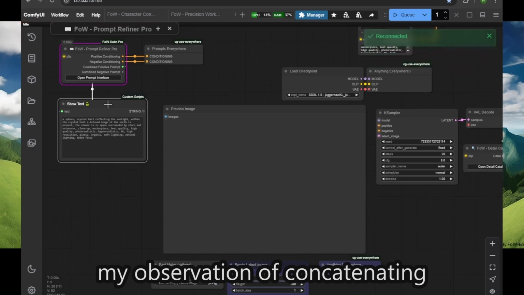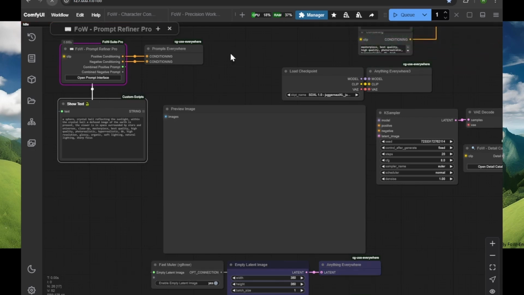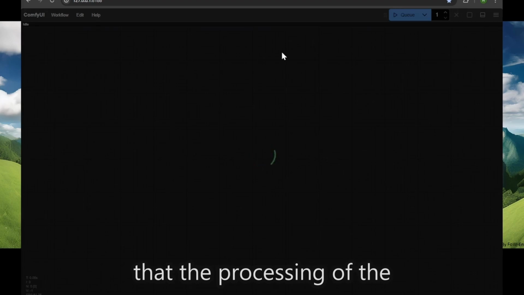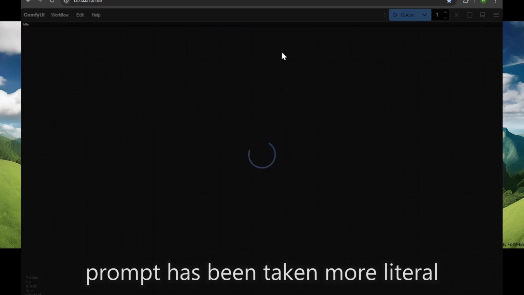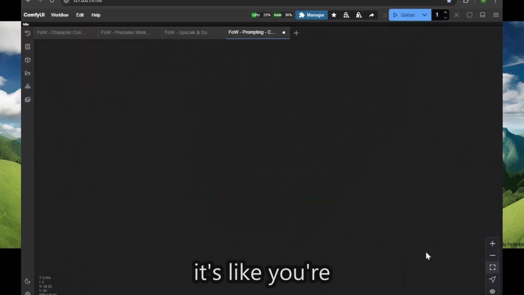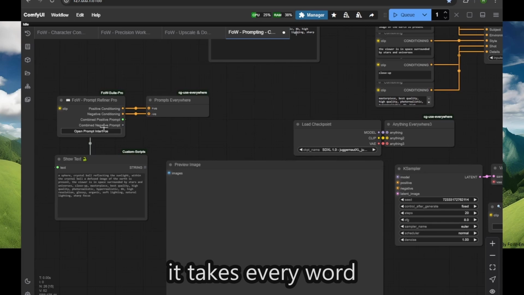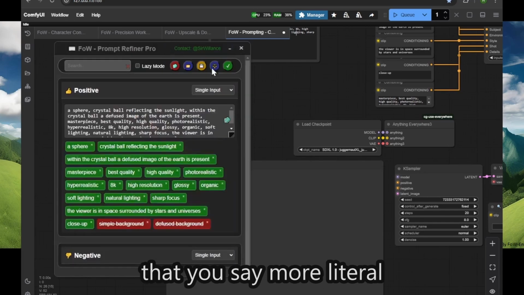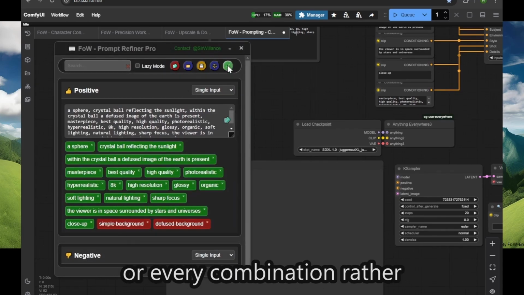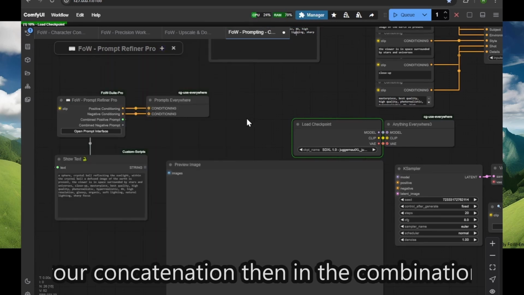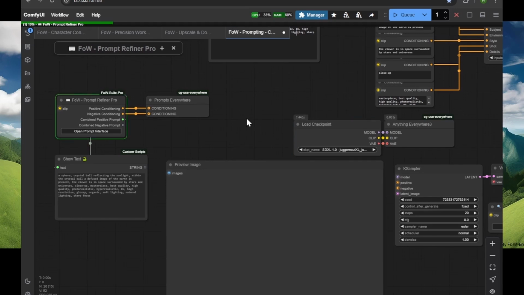My observation of concatenating your prompt is that the processing of the prompt has been taken more literal. It's like you're turning on literal mode to your prompt. Like it takes every word that you say more literal, or every combination rather that you write literal in your concatenation than in the combination.